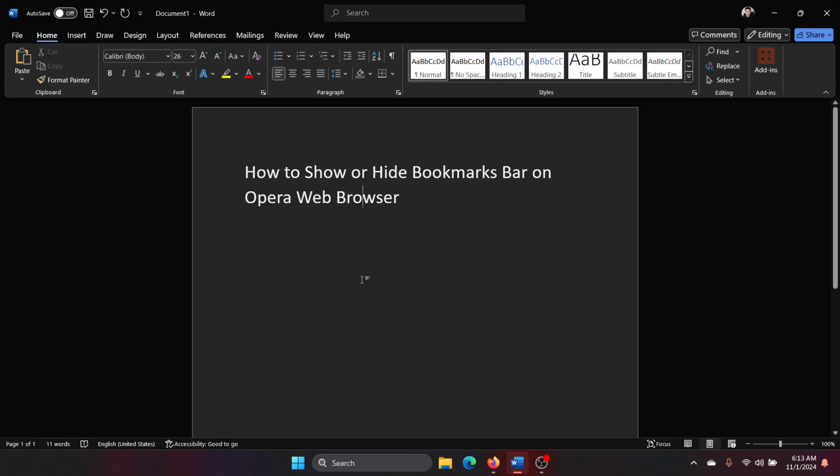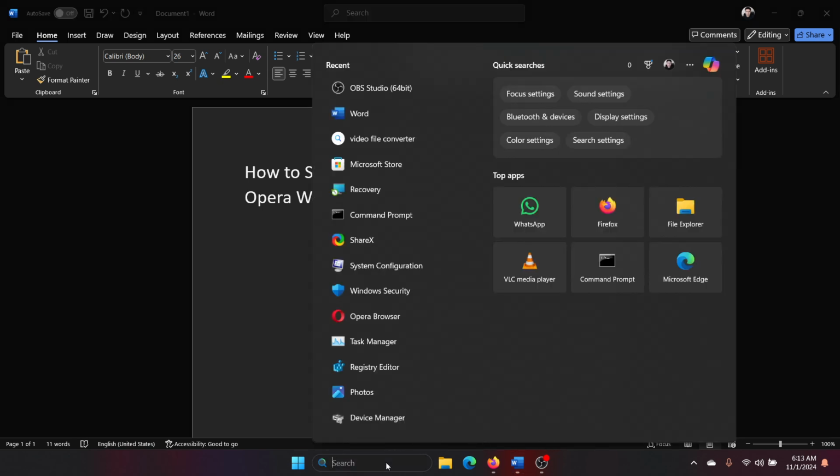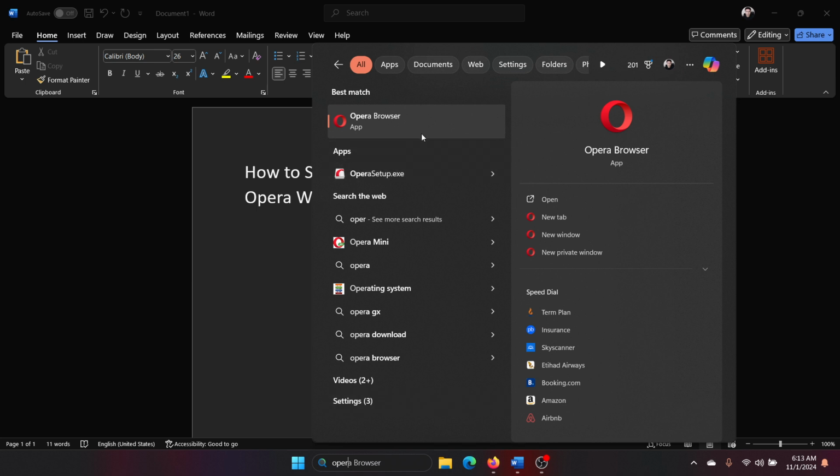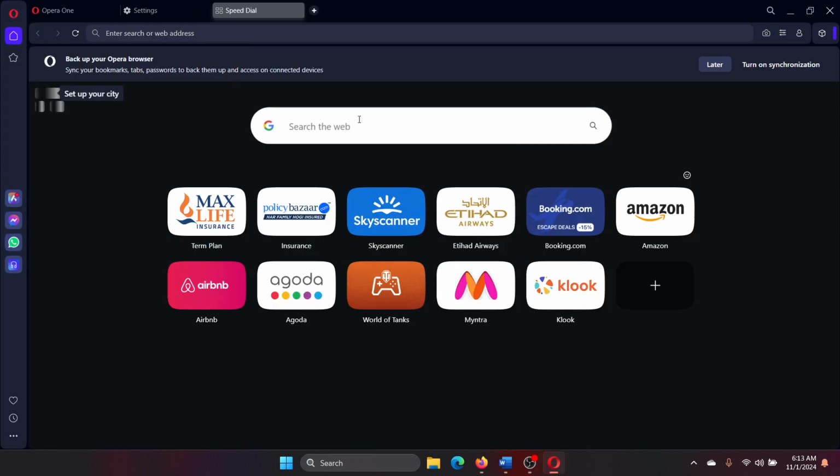Hey friends, if you wish to show or hide bookmarks bar on the Opera web browser, then please watch this video. I will guide you through the procedure. Search for Opera in the Windows search bar and open Opera browser.